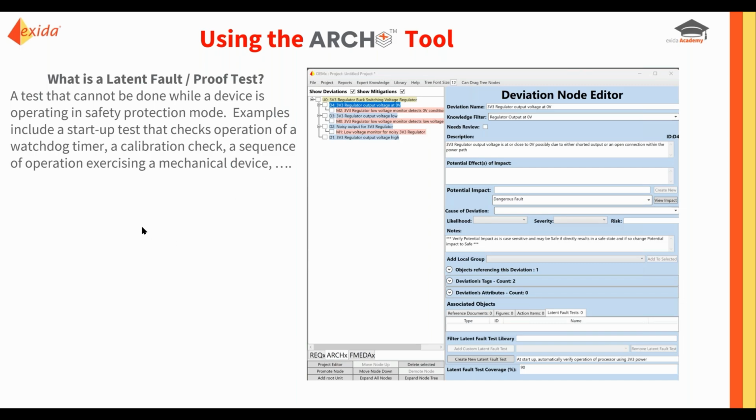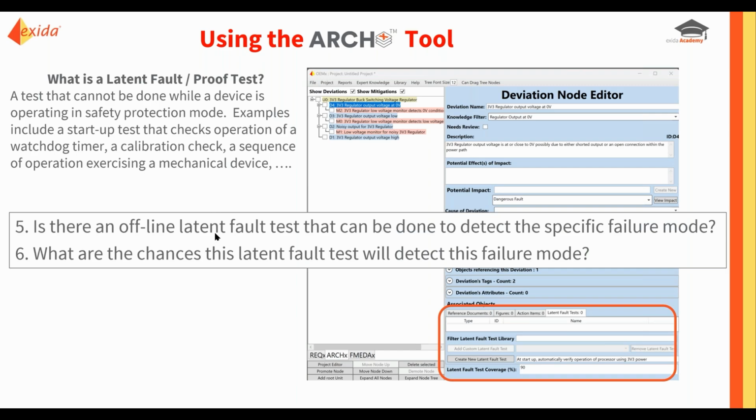When you start thinking about it, there are all kinds of things that are potentially possible, and they can all detect failures that aren't detected by the diagnostics. And that's what we are trying to do. For any given latent fault test, we need to estimate what are the chances that this test will detect this failure mode in this block. And there's a place to enter that.